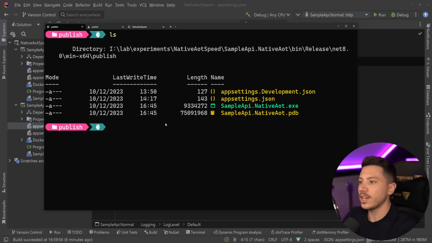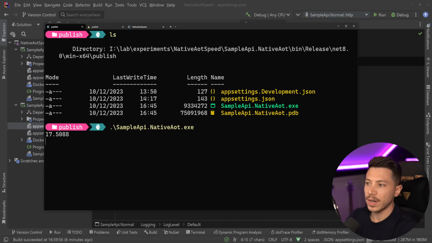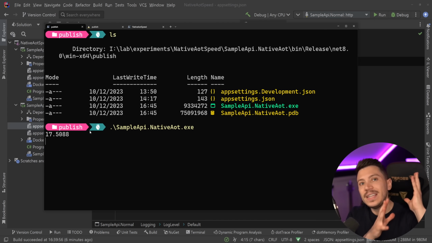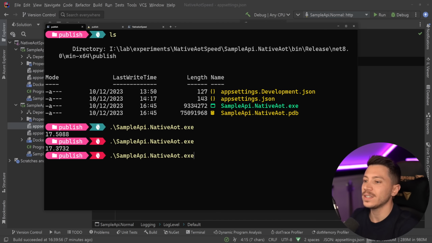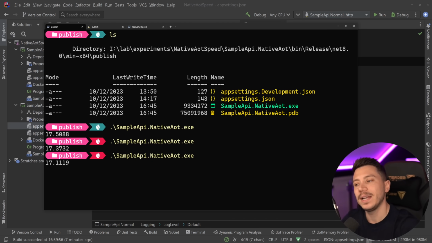Now, the way this application runs is just like any other exe. So you just say run the exe, and we went from 73 milliseconds to just 17. And the application is still running. If I run it again, 17, consistently within that 17 milliseconds mark, which is really, really fast.